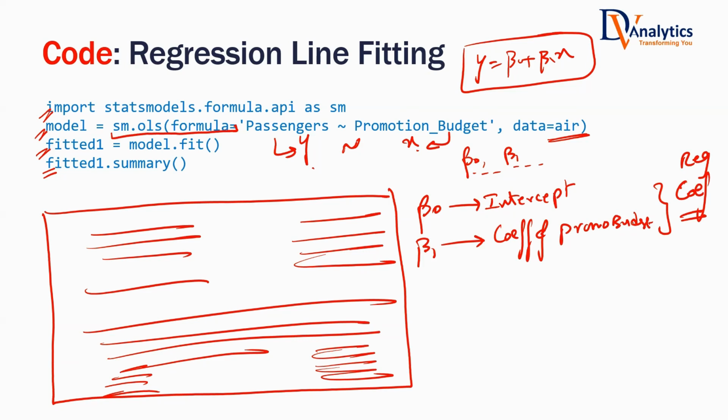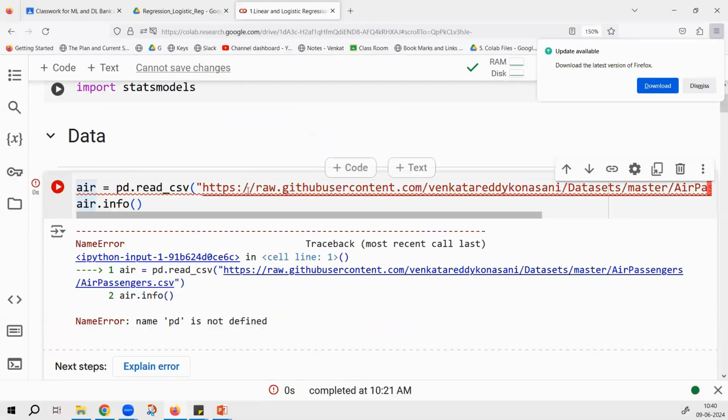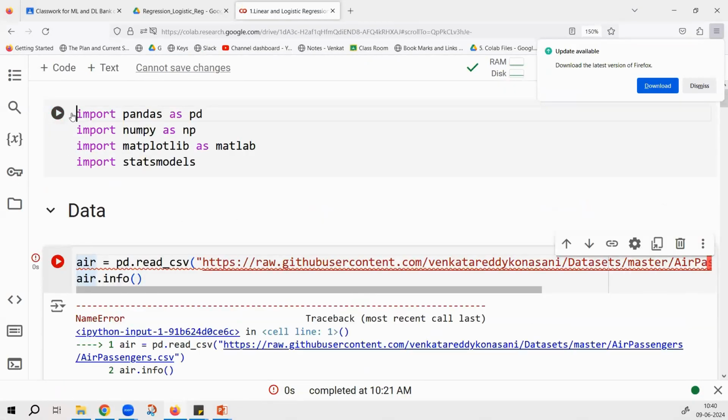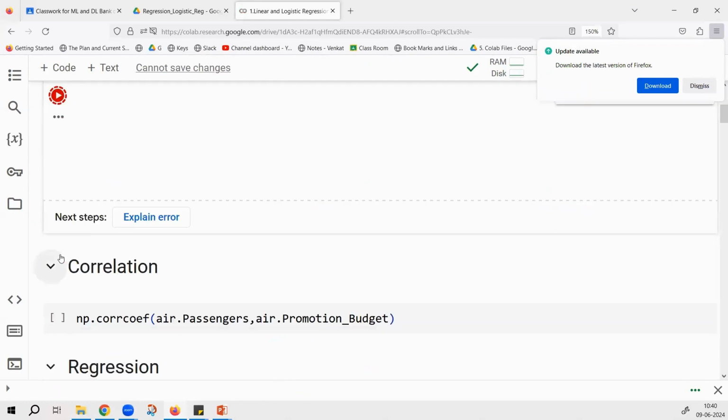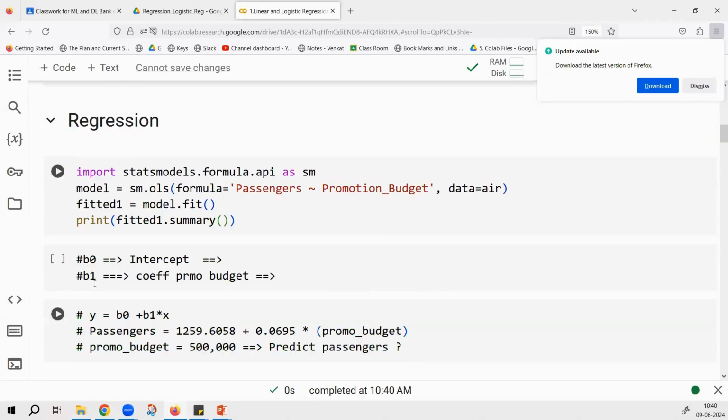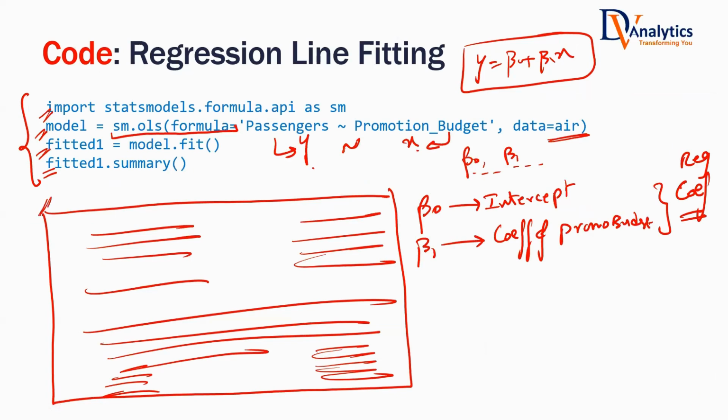So I want you to go back to your code file and execute this particular piece of code, and then you will get the output. Browse through that output from top to bottom, find out what the values of beta naught, beta 1 are, and give them in the chat window. What are the values of beta naught, beta 1?